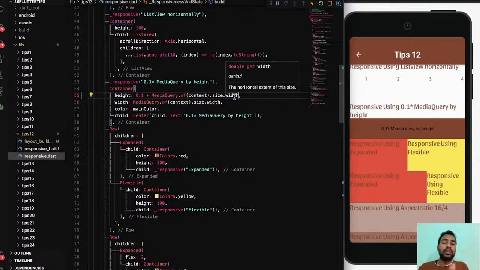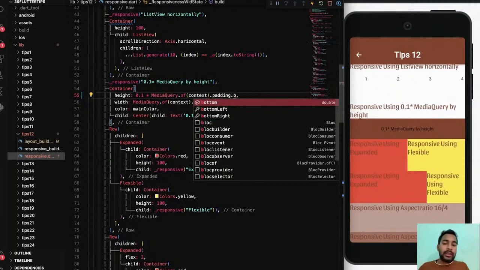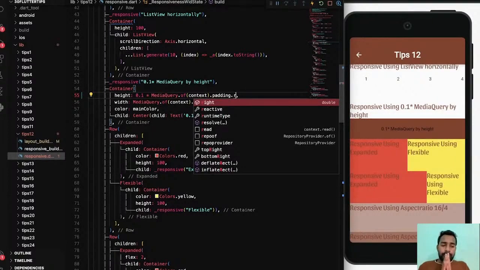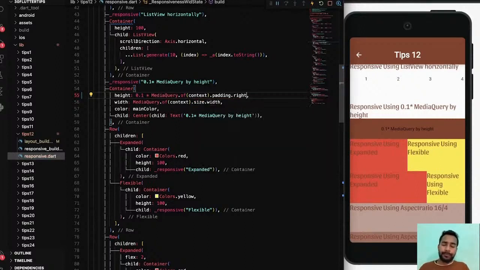The media query has another feature as well. You can take the device padding as well. Here I had used size for the device height. If you want to use padding of the device, then you can just go for MediaQuery.of(context).padding, and you can take padding from any of the sides, either from top, bottom, left, or right. So whatever is your requirement, you can take according to that. So this is how we can use media query.